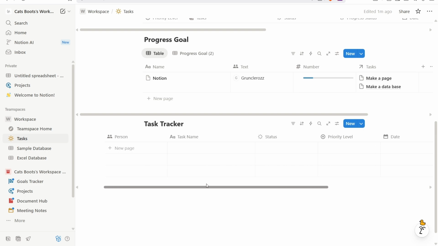In a task tracker, it's important to have the task name, the assignee, the status, priority level, the due date, as well as an added property for notes. I added the assignee within the first part of the page so that whenever they go into the task tracker itself, they will see who the assignee is without going to the last part of the column.